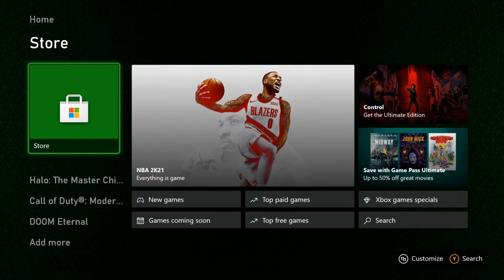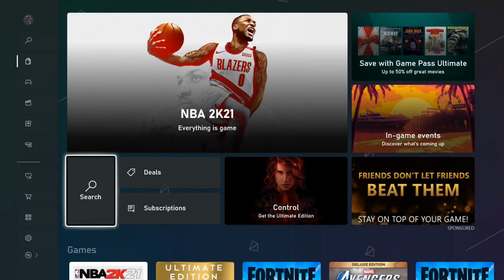Now, let's go ahead and take a look at the Microsoft Store, as this is one of the biggest changes to hit the Xbox in quite some time. Now, this store has been completely redesigned from head to toe. Everything has been overhauled and, in my honest opinion, made easier to find what you're looking for. And, of course, browsing the menus is simple as well.